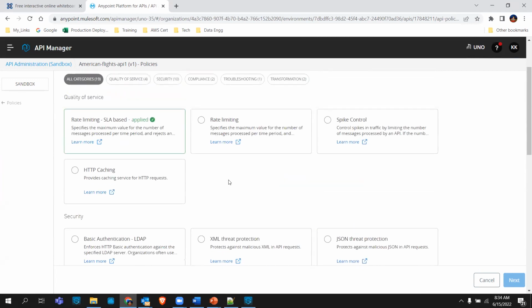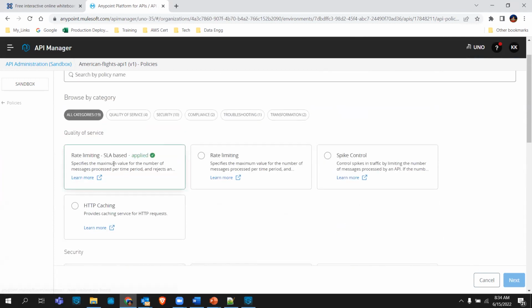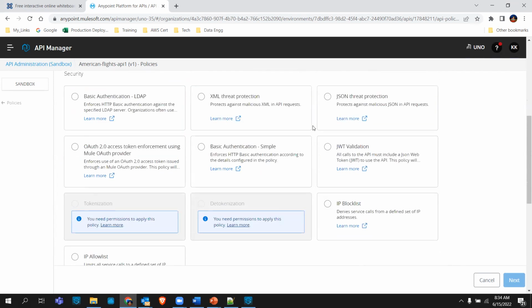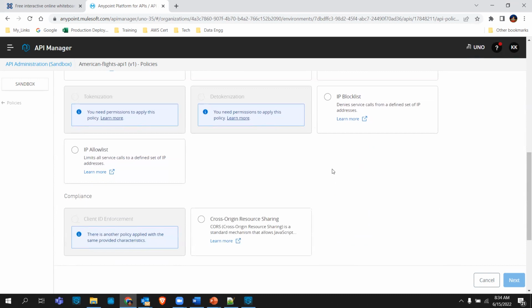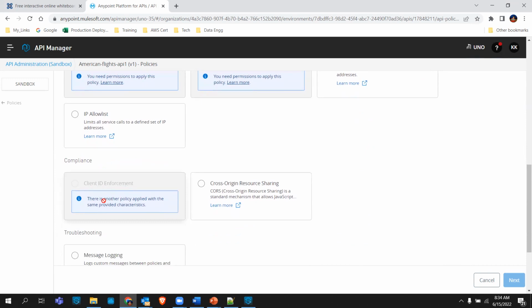Most of the people will not be aware of all these policies, but the basic policies which everyone should be aware of are rate limiting, SLA based rate limiting, and spike control. These three policies are very common, and we have one more, the client ID secret policy. Client ID secret is this one, client ID enforcement. So this is just like your username and password kind of policy.